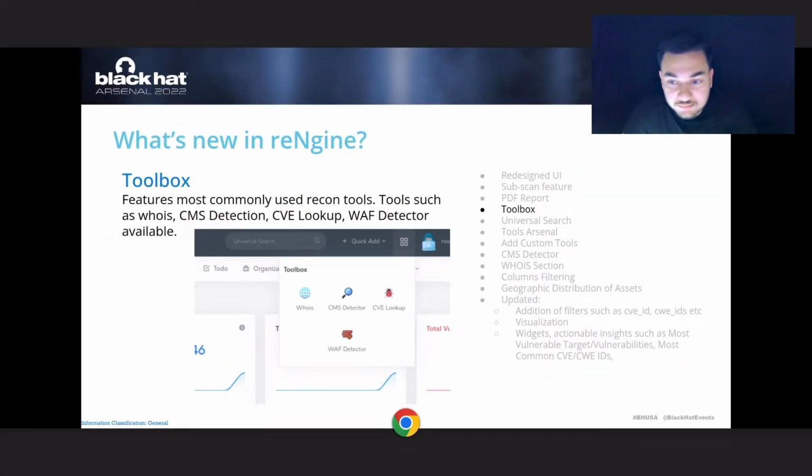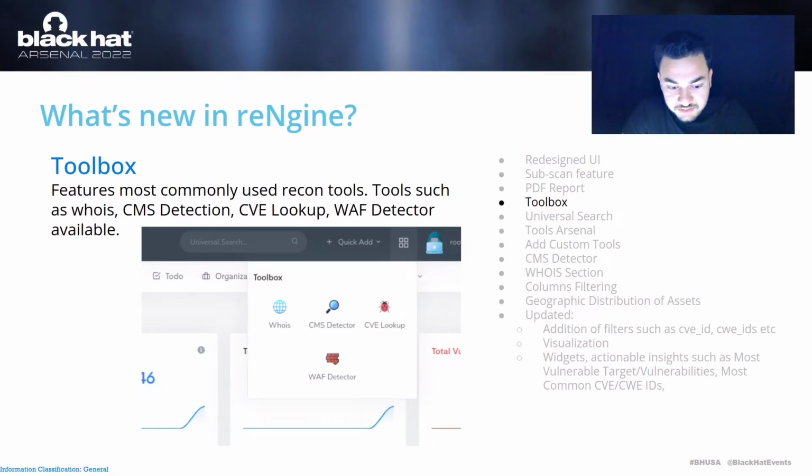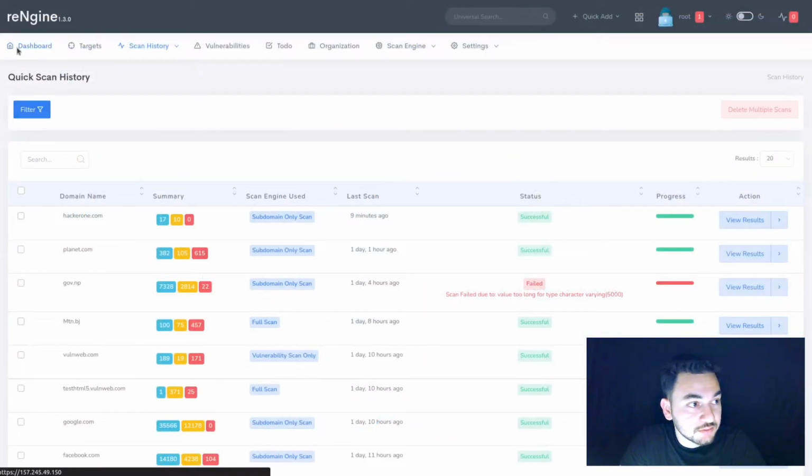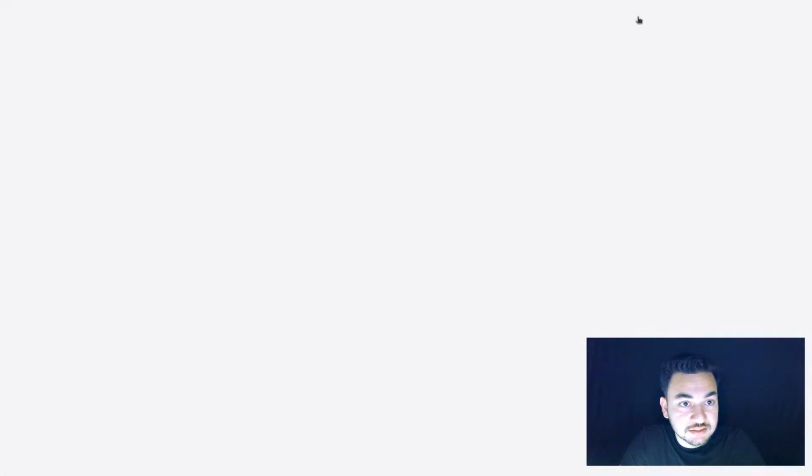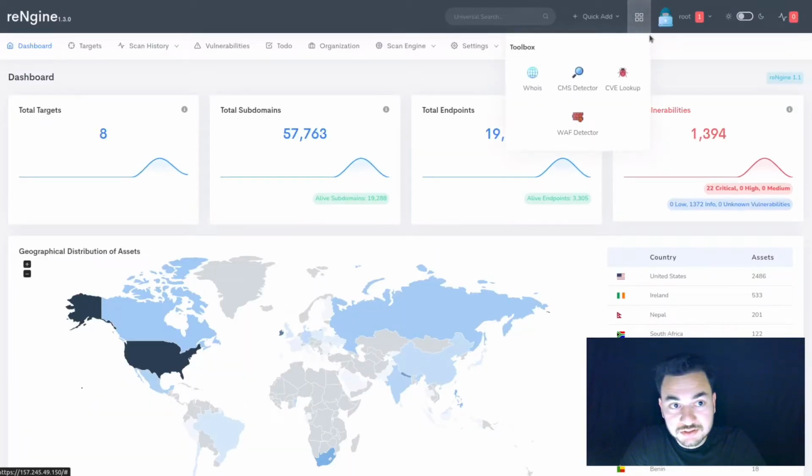So we'll have a demo on that. Let's go back here to the dashboard. Let's click on this toolbox. To access the toolbox, you have to click on these 4 boxes, and you can find the most commonly used reconnaissance toolbox tools. We plan to bring other tools as well in the future.